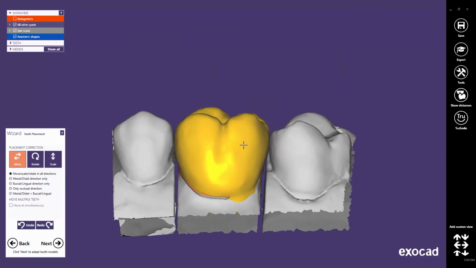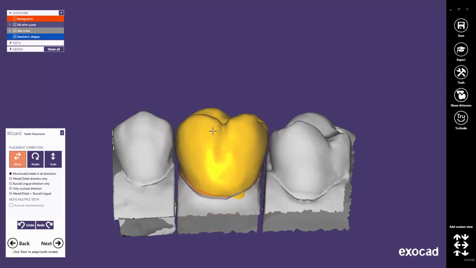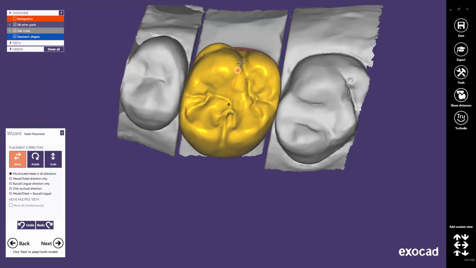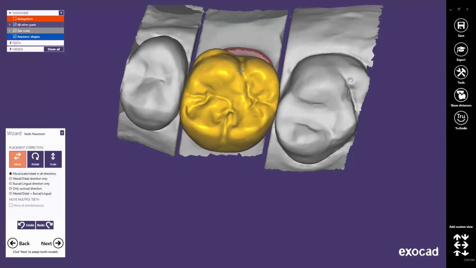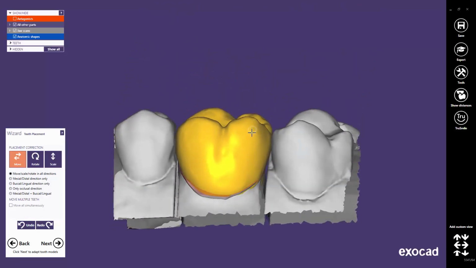Hold Shift and left mouse for scaling. And Control and Shift to scale in one direction. The use of hotkeys will save you a lot of time. For crown preparations, don't be too critical about positioning. You can always do fine tweaking later in the free-forming step. Click on the Next button to proceed to the next step.